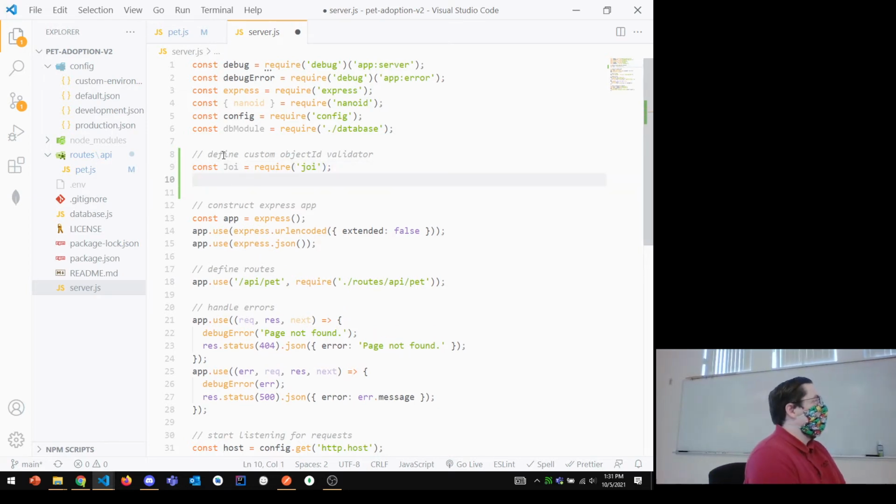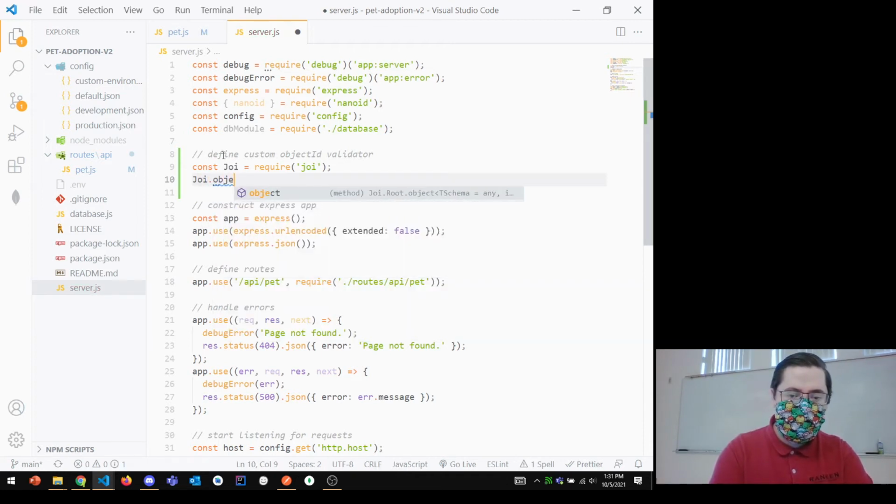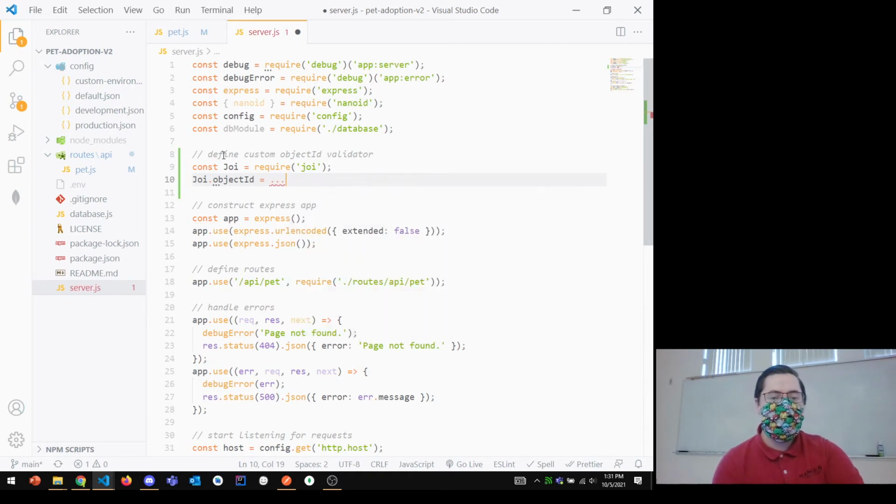Okay. Now remember that in JavaScript, all of our types are dynamic. We can generally extend them and add additional fields as we wish to. So if I want to add an additional method to Joi, I just put it there. So I can say Joi.objectID is equal to a function, right? So I can write my own function and assign it to that field. Everybody with me there? So that's where we're going to put our own code.